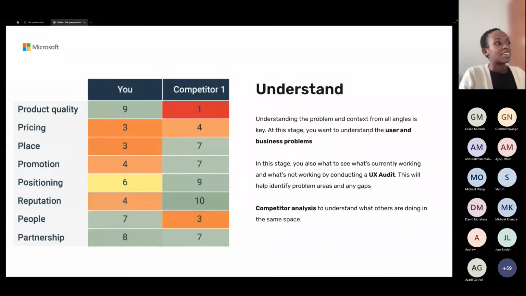So the first step, as I mentioned, is understanding. And at this point, you've gotten this thing that maybe the company wants you to do, like building a certain feature. At this point, you want to be able to understand the different user and business problems relevant to the product that they're using, and then also the specific features. What are the current gaps? What's working, what's not working?